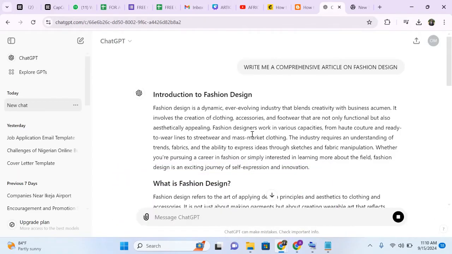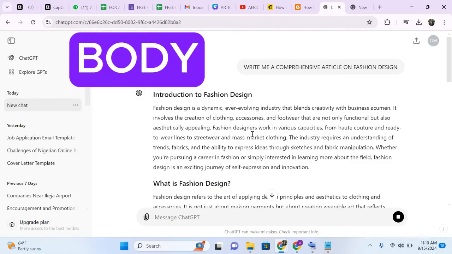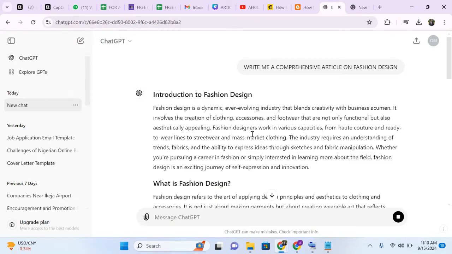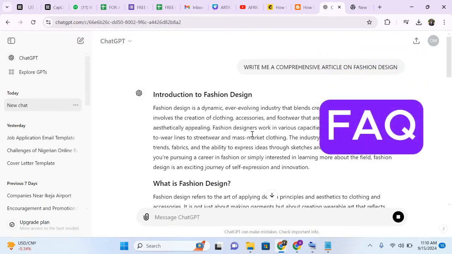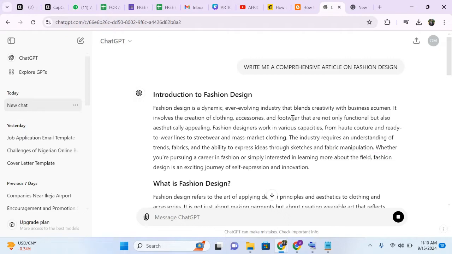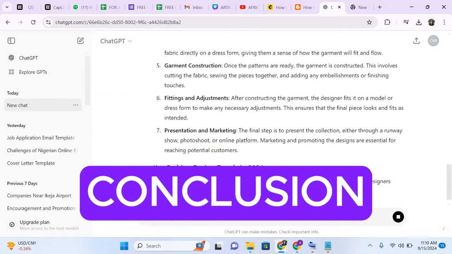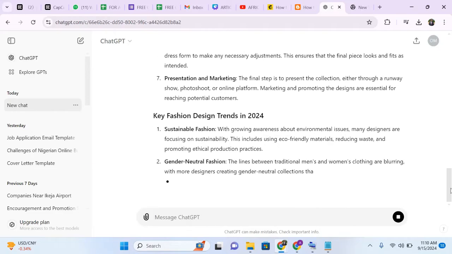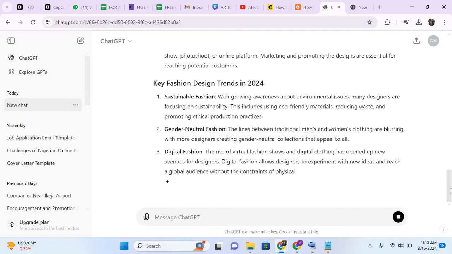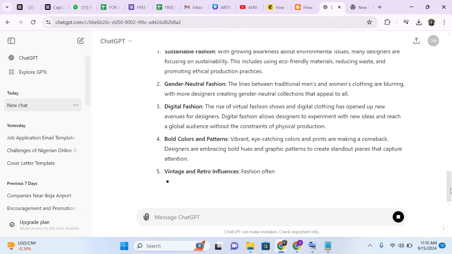The second thing that your article must have is the body of the article. The third thing that the article must have is the frequently asked questions of your article. And the last thing your article must have is the conclusion of your article. All those 4 things must appear in your article. If they are not in your article, it is not complete.